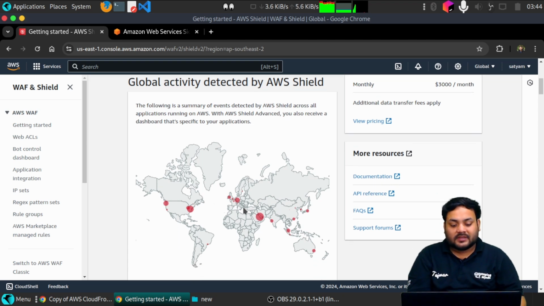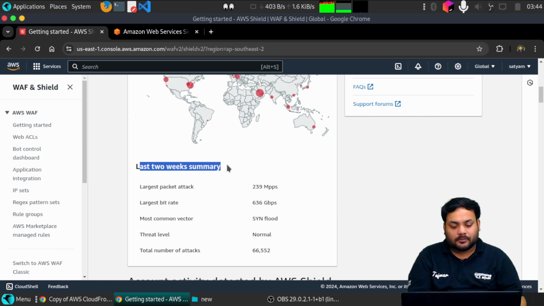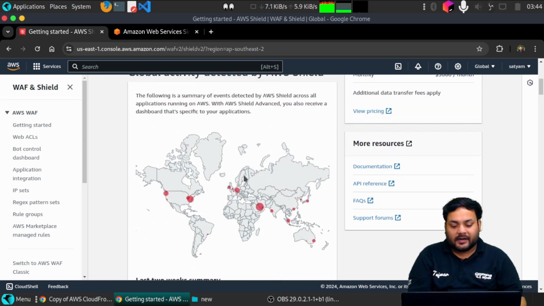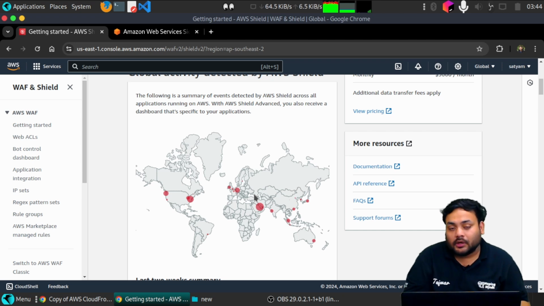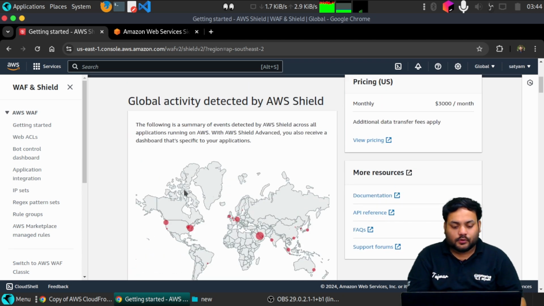And here, as you can see, it's a summary of the last week. Okay, the summary of the last two weeks. These are the locations where AWS detected the DDoS attack, and it actually performed the automatic mitigation as well. So this is how you can understand it.